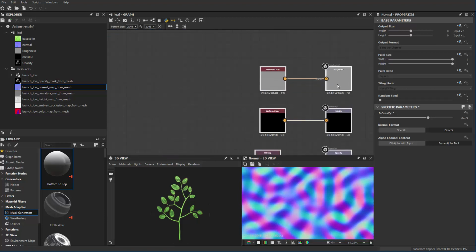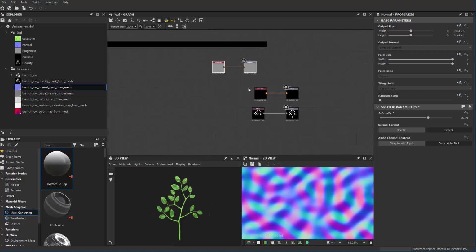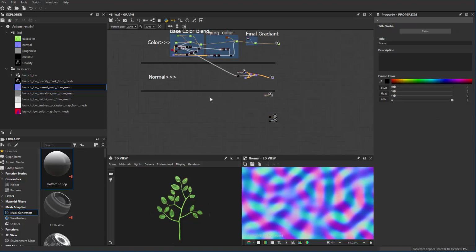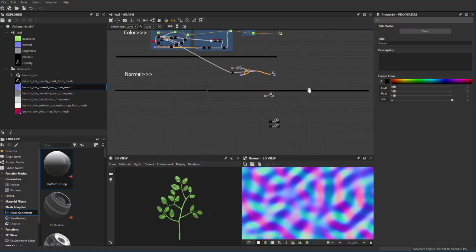Going down here, the roughness is also something we need to define properly. Okay, so I'm gonna do that. Ctrl C, Ctrl V.